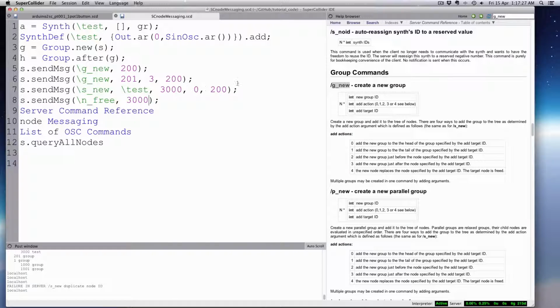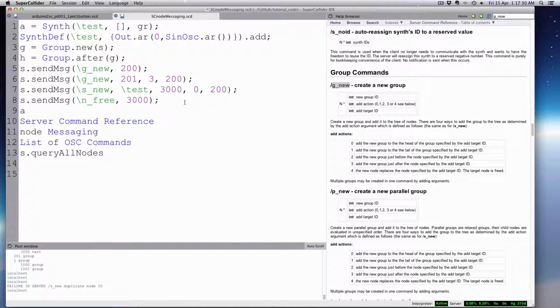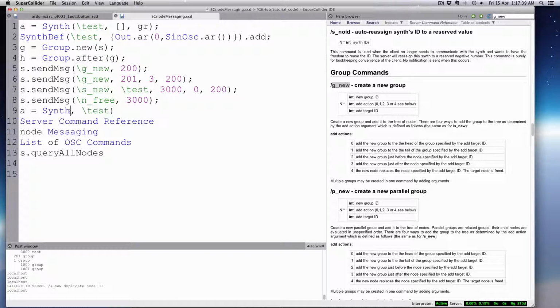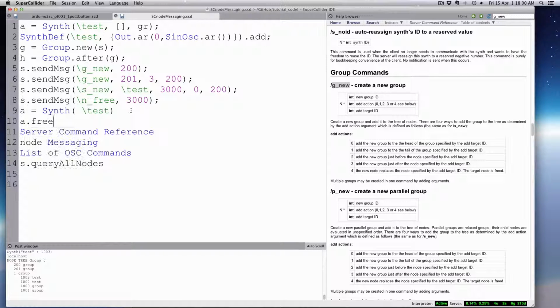Okay. Whereas in the situation I was talking about before, if I did a equals Synth, and then test, right? I can do that. It's going to create a test. If I hit it again, it's going to create another one, 1003. So now you have two tests, 1002 and 1003. And if I do a.free, it only kills the latest one, but now it's inaccessible to me. I can't get to the one I overdid, the 1002.